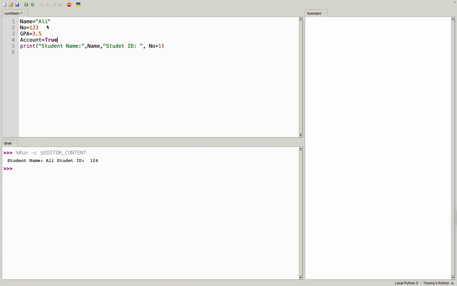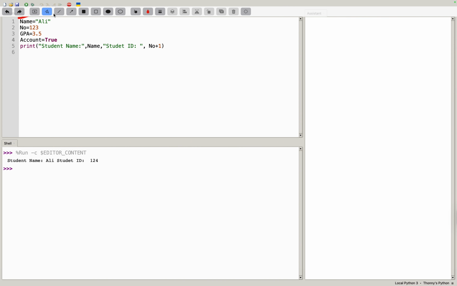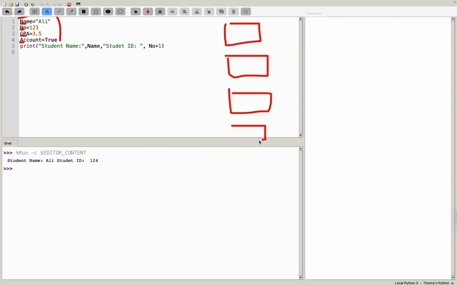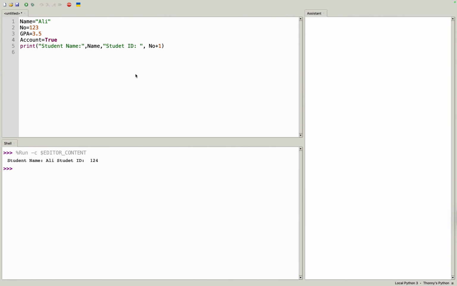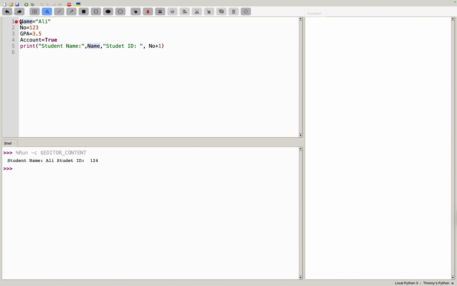So as you see on the screen, there are 4 types of data I am saving in 4 different variables. In the memory, these variables are memory spaces, it creates those boxes, and in each box there's a label. For example, this is a name, this is a number, this is a GPA, this is an account, and these values can be changed as well. And by the way, if you want to comment your code, there's a way to comment it.